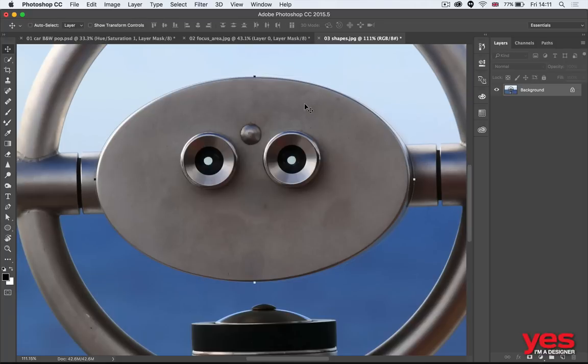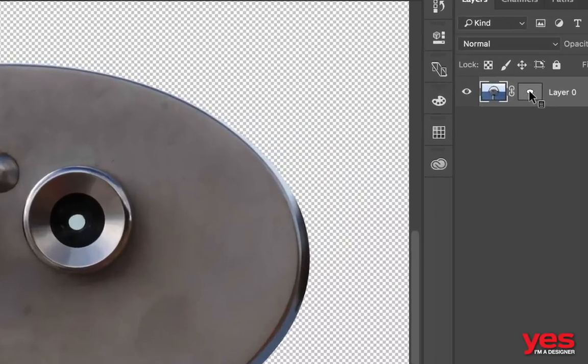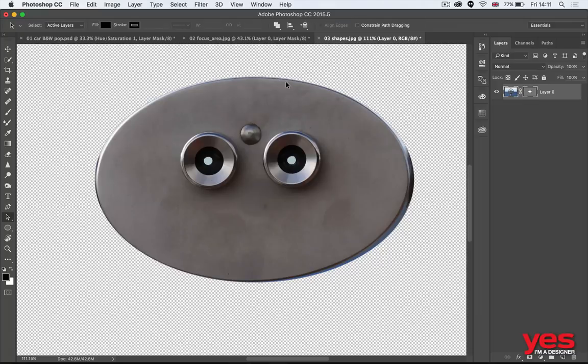But once you have a path in place, you can turn that into a vector mask by holding down the Command or Control key and clicking on the mask icon. So that creates a vector mask, which is a slightly different animal. It's not a pixel mask. It has that path still available to make changes to. And of course now we can move that around and reveal different parts.